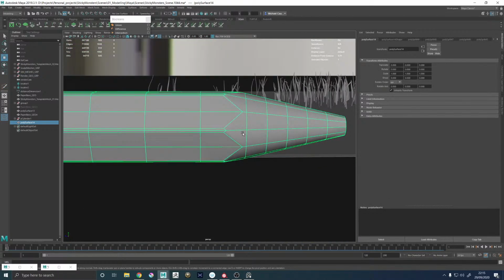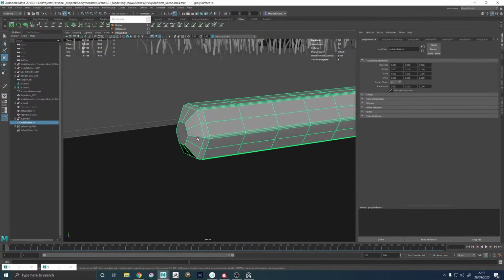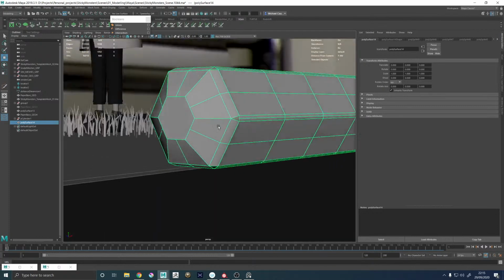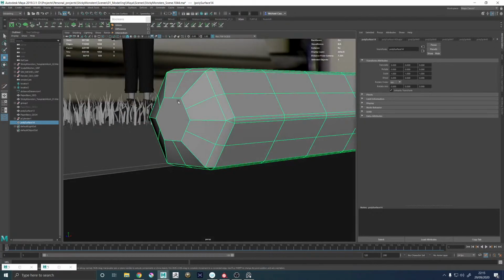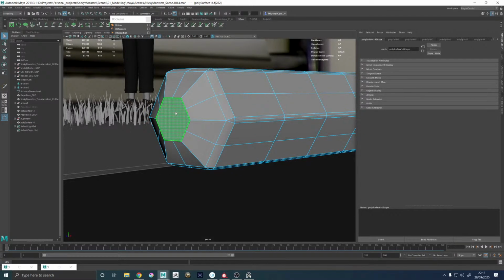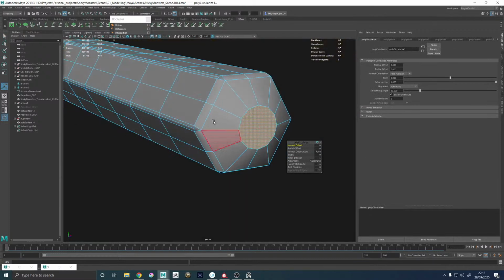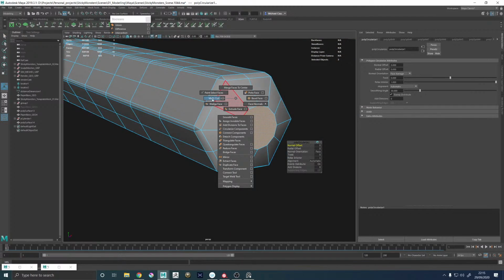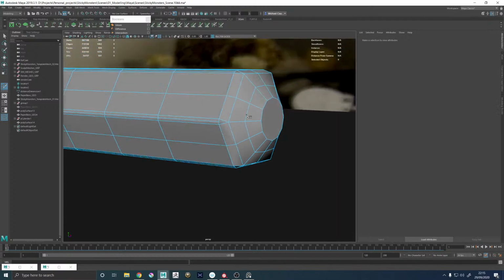So you got that. Let's see what the back of this looks like. Not messed up. I am pleasantly surprised. I do need to circularize you though. Circularize. And then multi-cut. Do that.